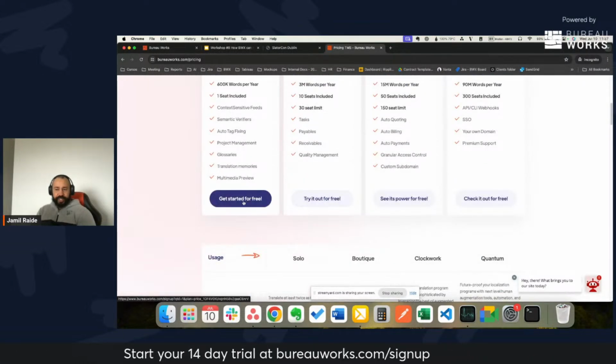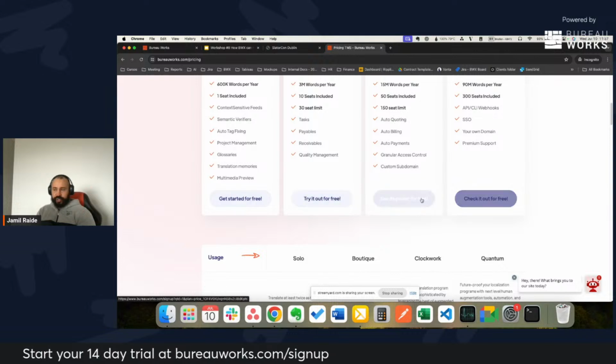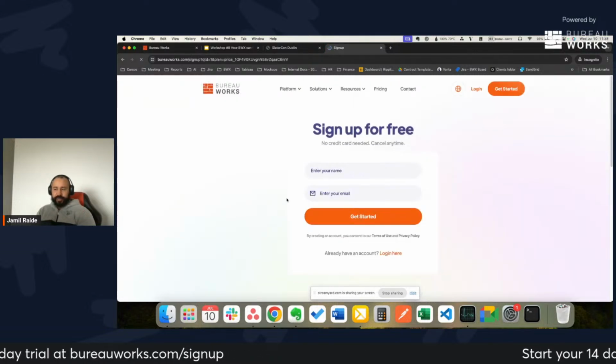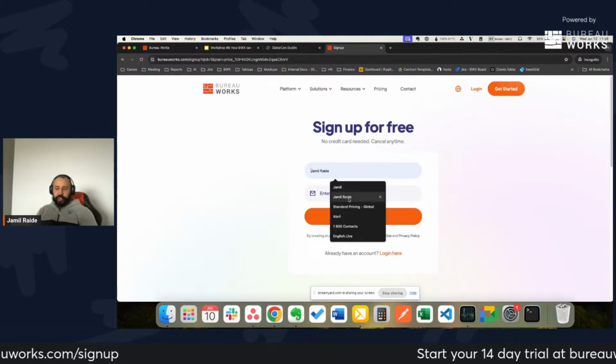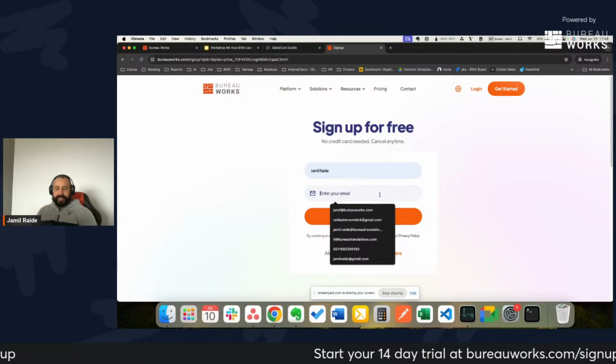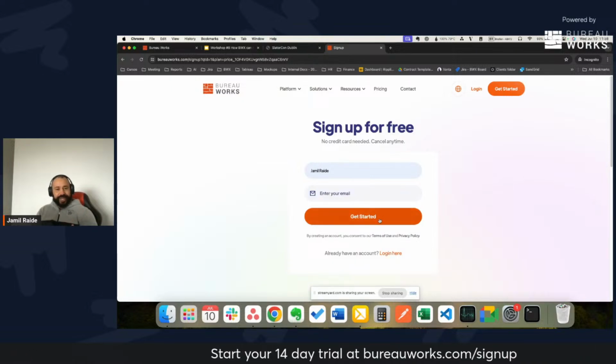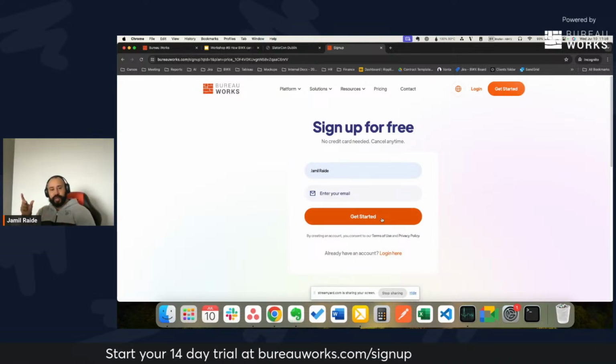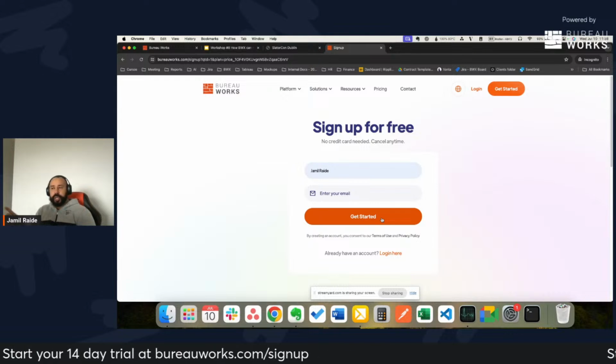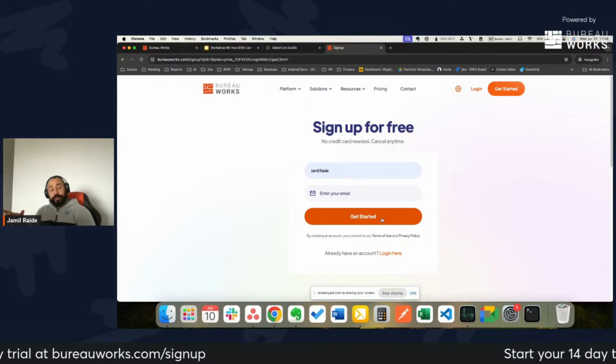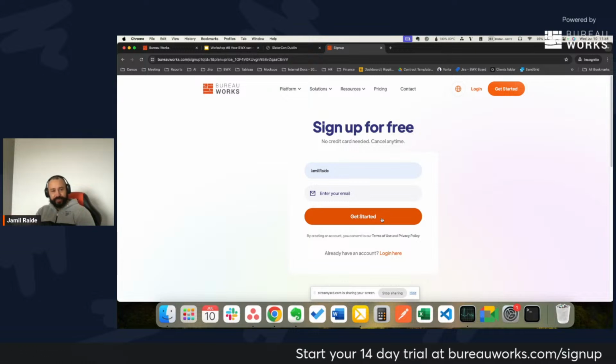I can just click on this for this plan or on these others for these other plans. This will get me here. I'm just going to put my name and email address in here. When I click on Get Started, I'm going to receive an email from the platform. In this email, I'm going to be asked to set up my password so I can access the platform.